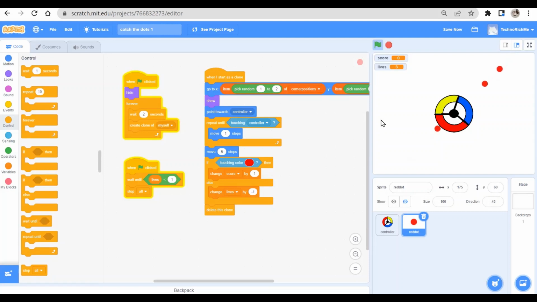Yeah, I would like to lose. So let me lose. I want to see if it is actually stopping everything or not. So yes, this is stopping everything. Very good. At this moment, we are going to create more dots.